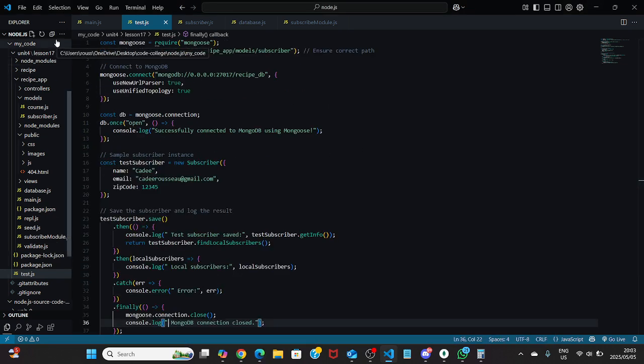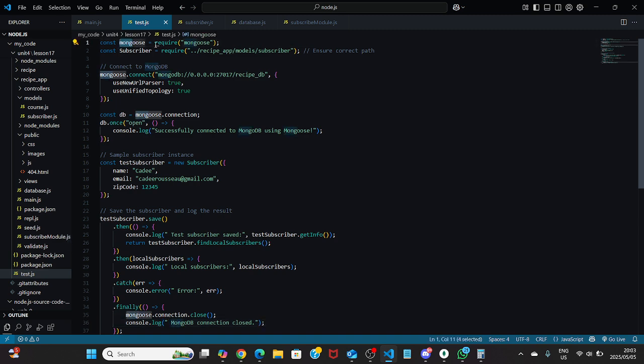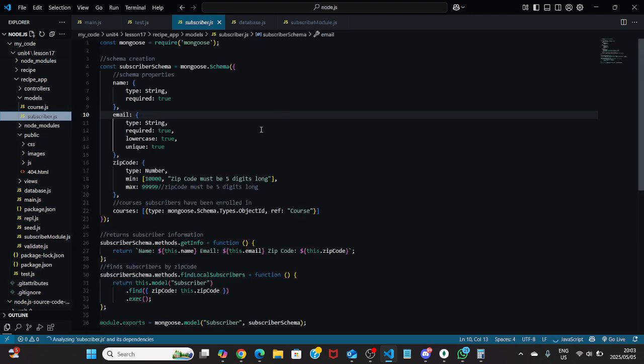So here we have our import dependencies like mongoose. Mongoose is required to work with MongoDB in a structured way. And then we have subscriber. Subscriber is imported from the local model file, recipe f models subscriber.js, over here, as we can see.